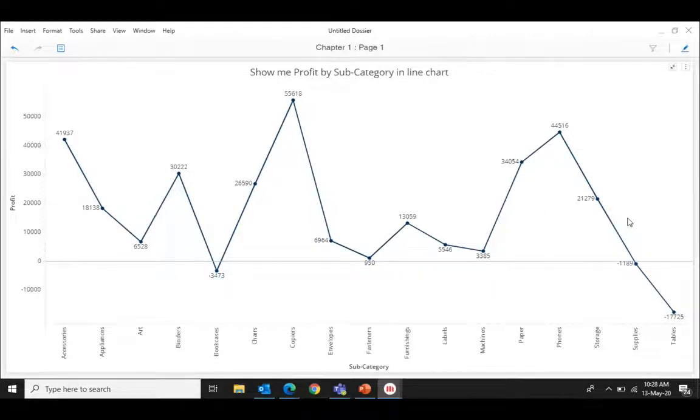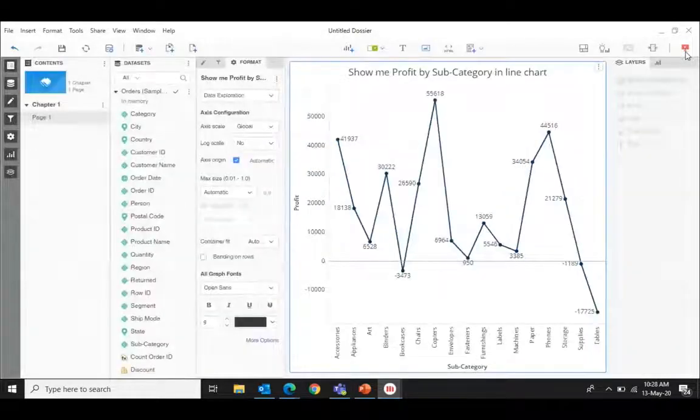But over here, I can see that my subcategory tables is actually in losses. And then I have one more loss with workplaces. So it is actually helping you as an analyst. This is how easy it is to design the dossiers, and this is how it is done.